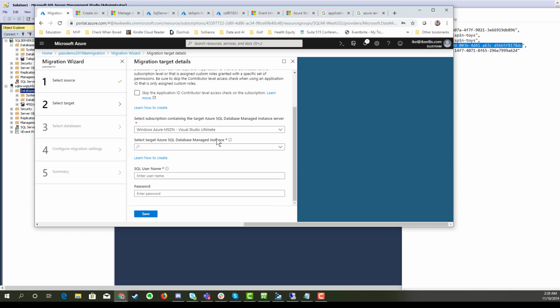And then it says, okay, which subscription and which MI server? So we'll pick the right MI server. And then it asks for the SQL Server username and password. This username is one that I created earlier, SQL MI user. And then the password, I'm just going to copy in from another screen so that you don't see my password. And then I'll click Save.